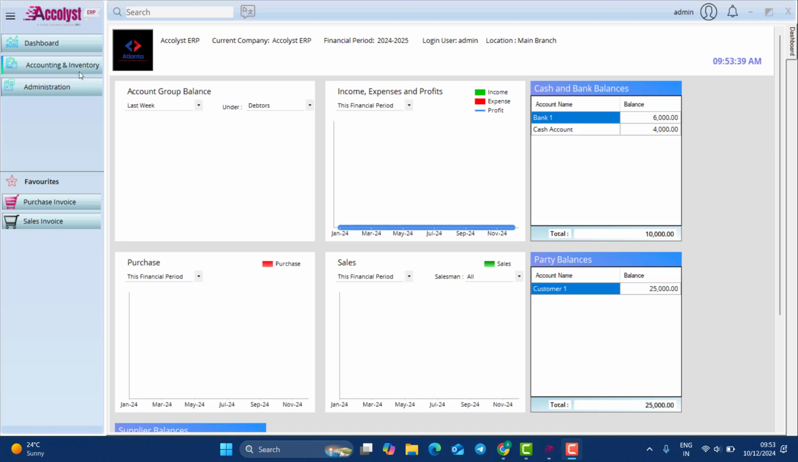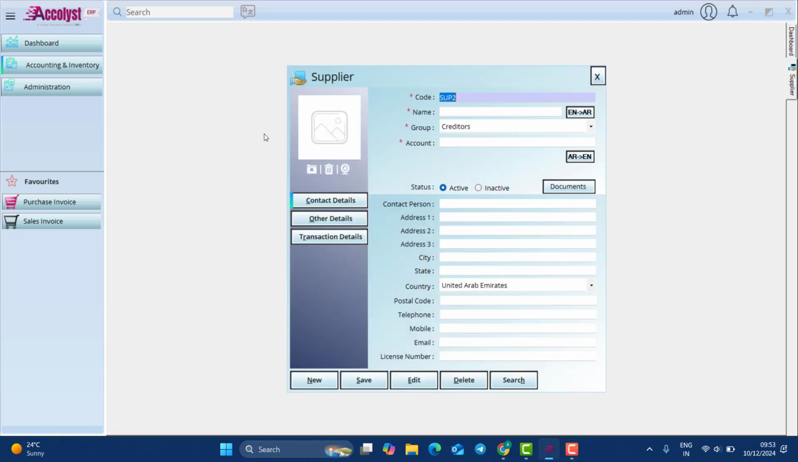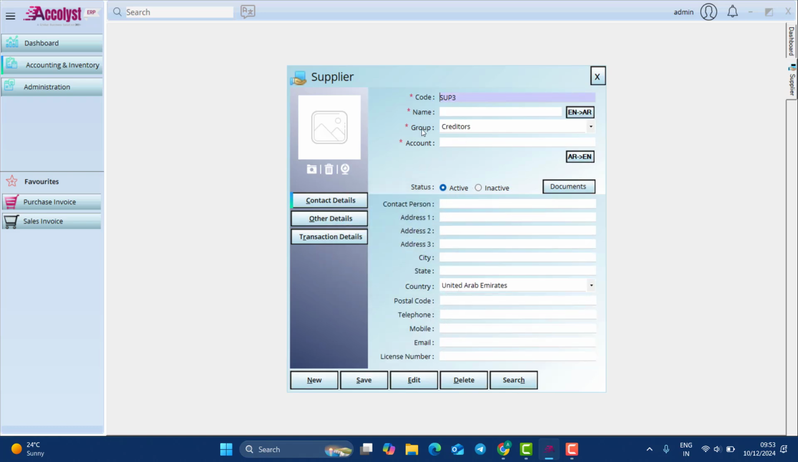Now let's try to create a supplier. Here you can create a supplier. Same structure here. Simply you can type your supplier name. Let's say apply to. You can fill the details just like that. The mandatory fields are only code, name, group, and account. You can just type the name and the account will be automatic.